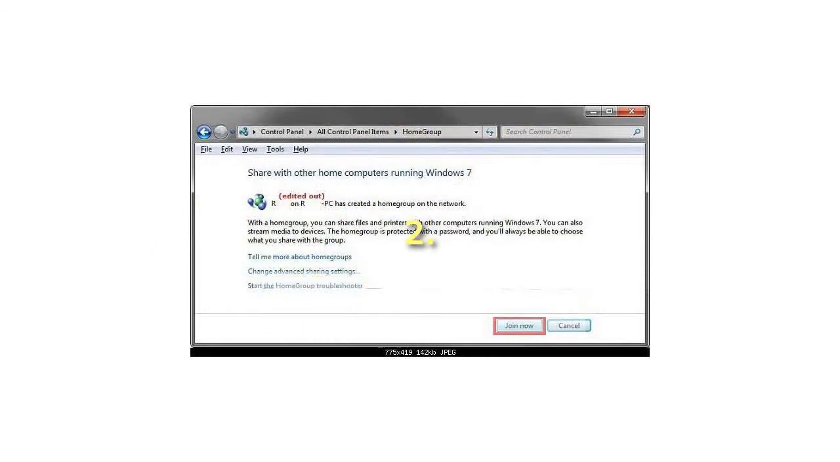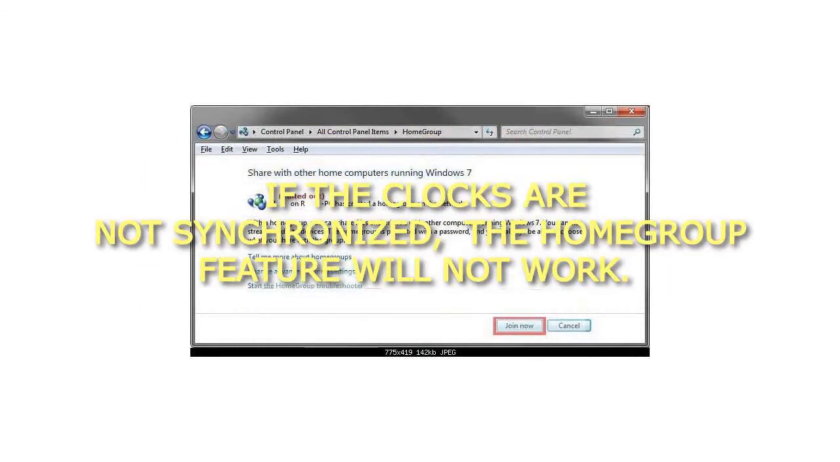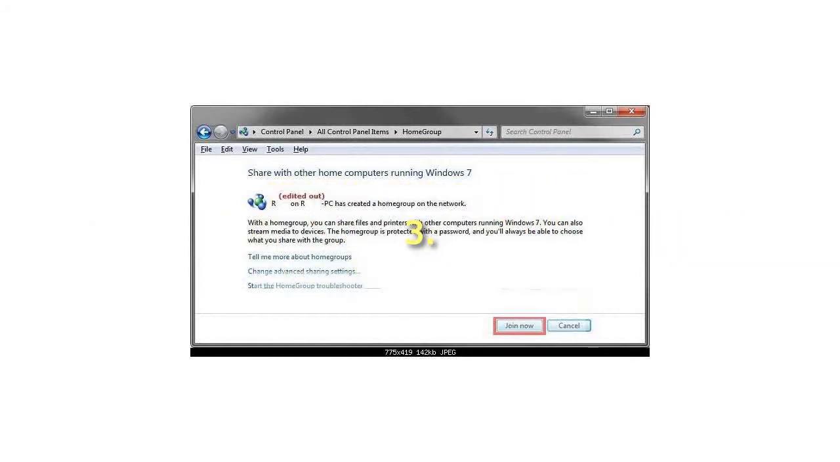2. Make sure to synchronize the clocks on all computers that will be part of the home network so that they are showing the correct date and time. If the clocks are not synchronized, the Homegroup feature will not work. 3. Be sure that you have already created a Homegroup on another computer on your home network to be able to add this computer to that Homegroup.